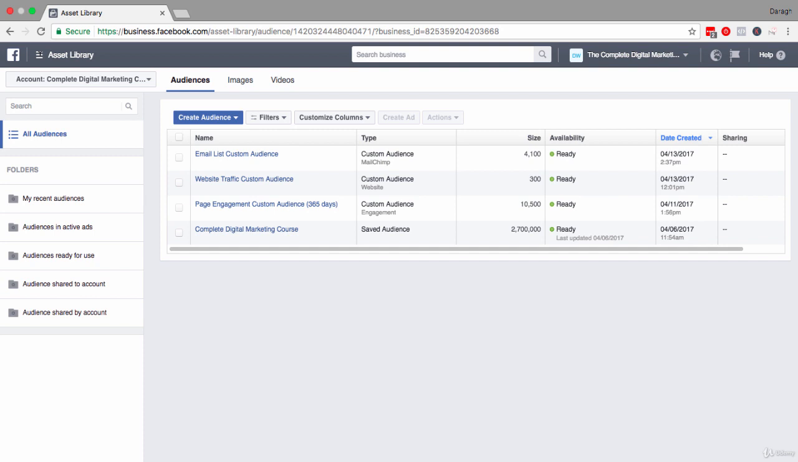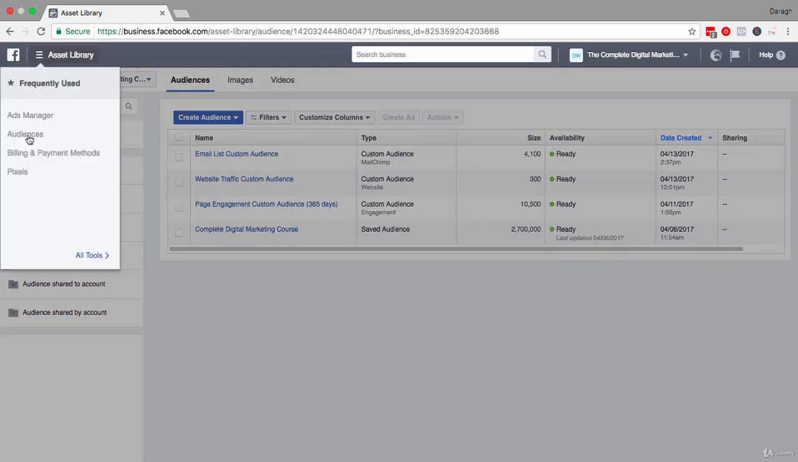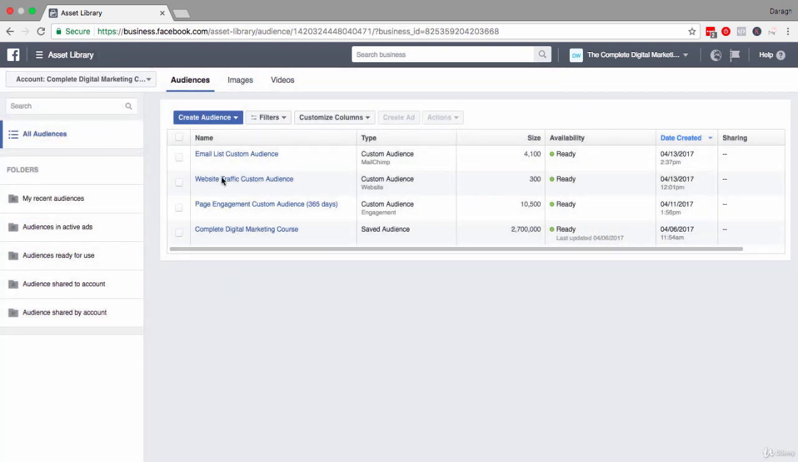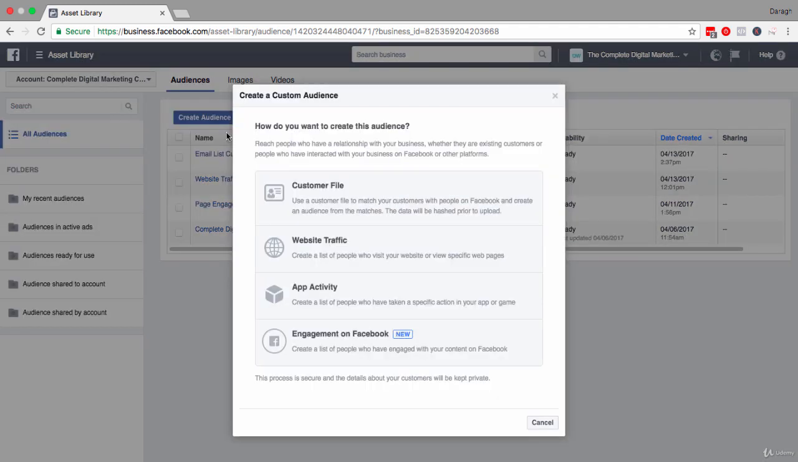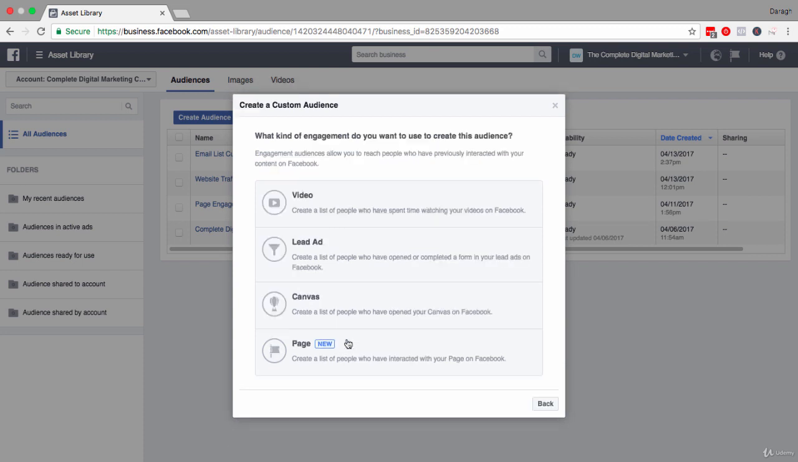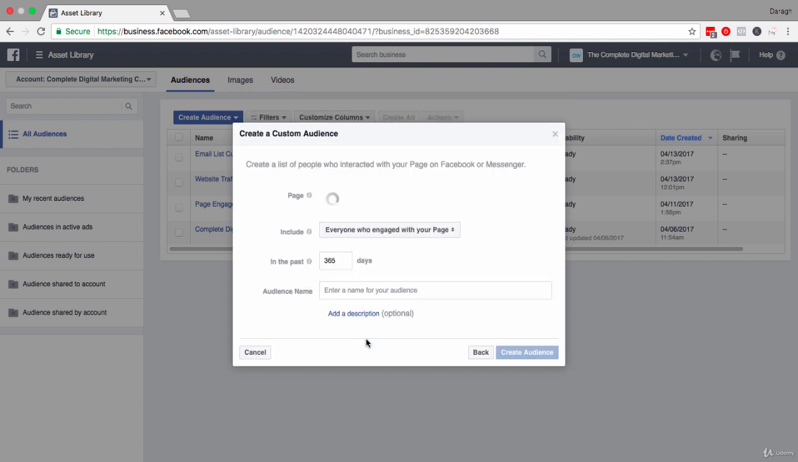your Ads Manager once again and come down into the Audiences tab. Once that opens up, then just click on Create Audience, click on Custom Audience, and come down here and select the option to create this custom audience from a list of people who have engaged with your content on Facebook. Now, as you can see, you can create a number of different types of engagement audiences, but we're focusing here in this video on the page engagement custom audience.